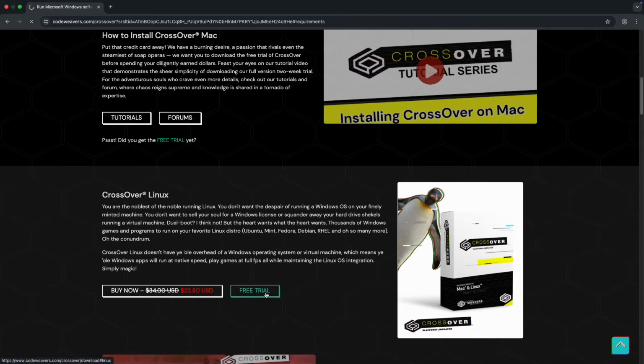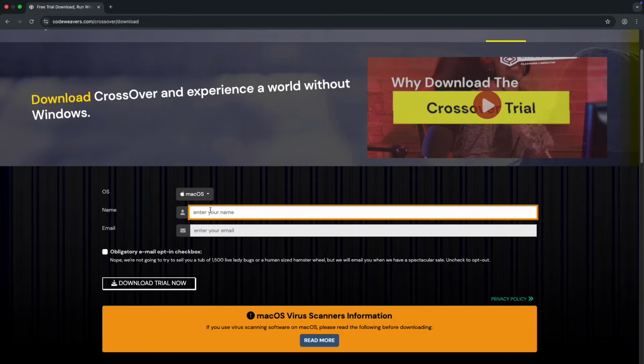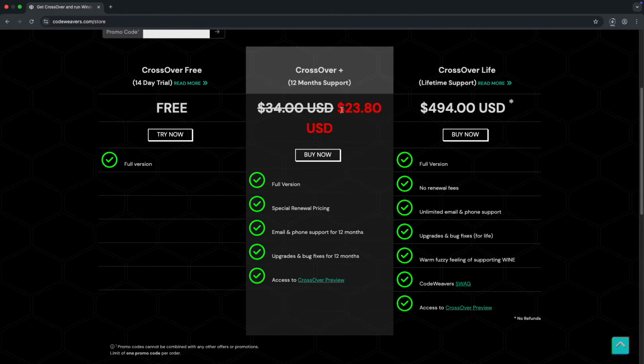Crossover is easy to set up, actively maintained, and has great support for popular games through Steam or standalone installers with no need for a full Windows installation. The yearly license costs $23.80, currently on discount, and a lifetime license with full support costs $494.